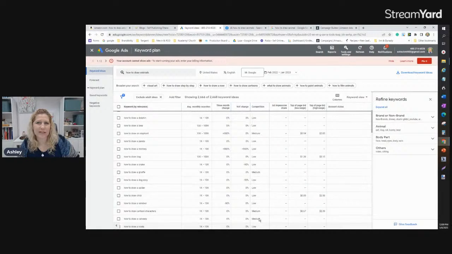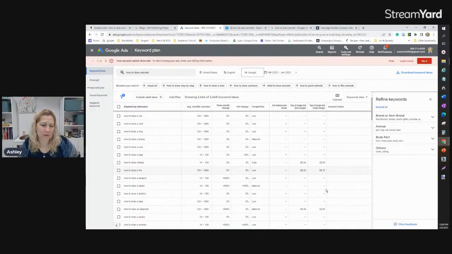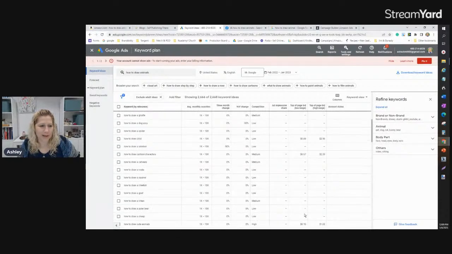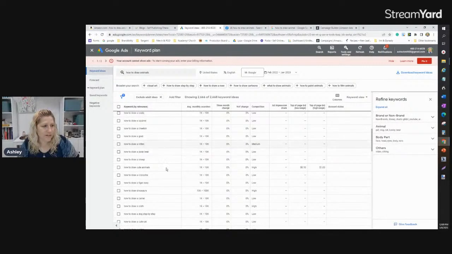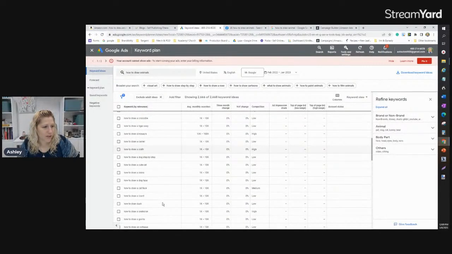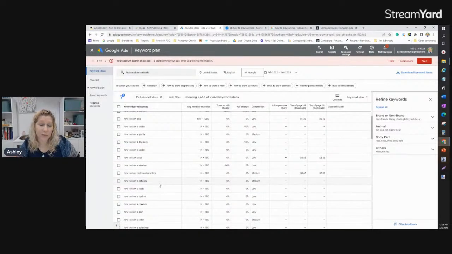You can see the competition for how expensive it is. But still that knowledge is good to know. And then the bid range and things like that, that's for Google Ads, but it's interesting to note. But you can go through, and I think down here I did find how to draw chibi has a pretty high Google search. I can't remember where I found it, but people are super into it. So that's a good start. And how to draw cute chibi animals. Okay, that sounds like a good idea.